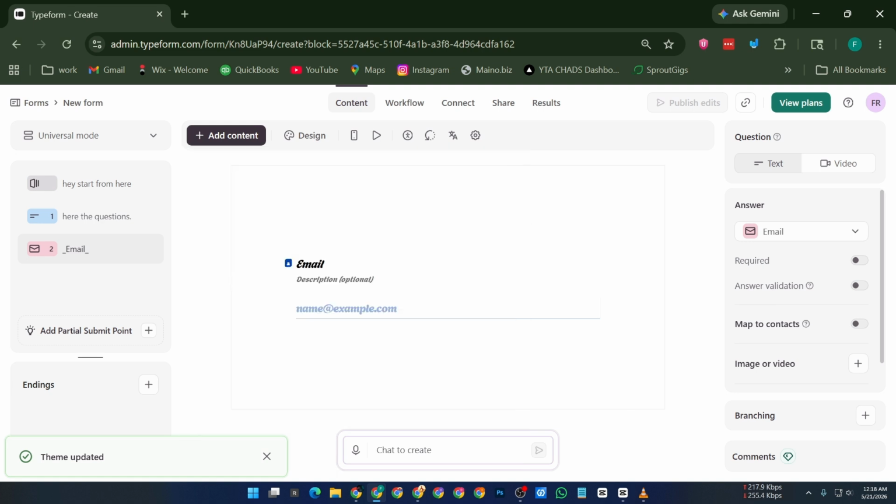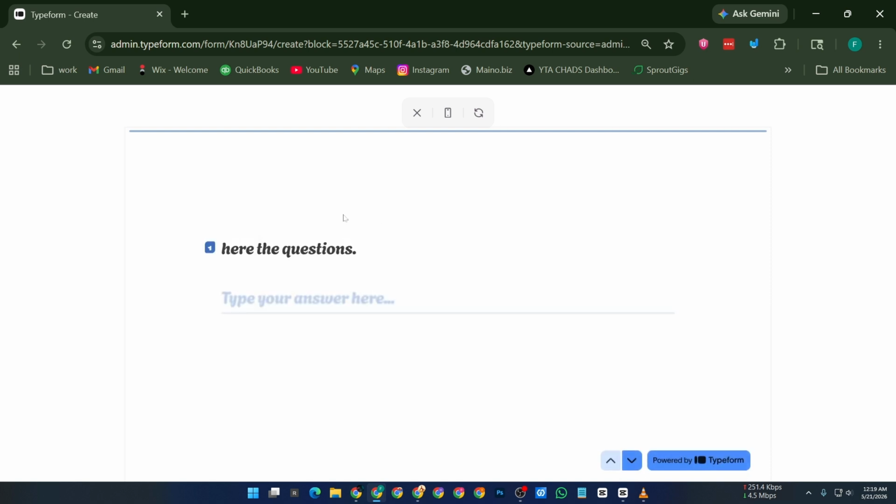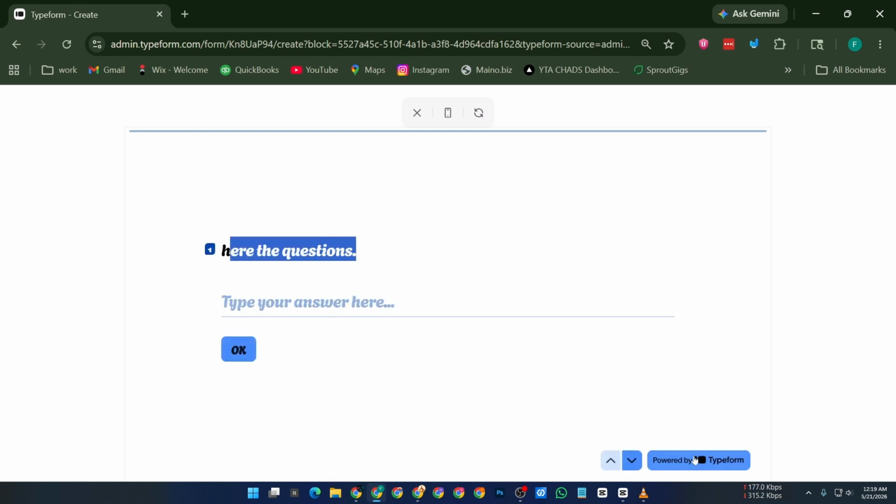Once everything looks good, your changes are automatically saved and your new font will be applied to the entire form. And that's it. You've successfully changed fonts in Typeform and improved the overall design of your form. And that's how you change fonts in Typeform.